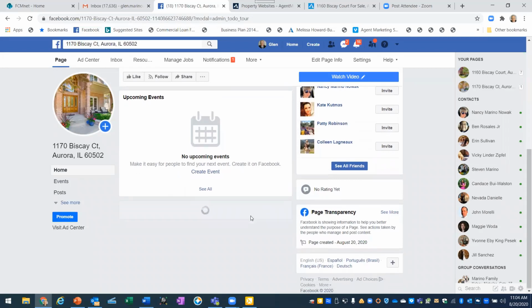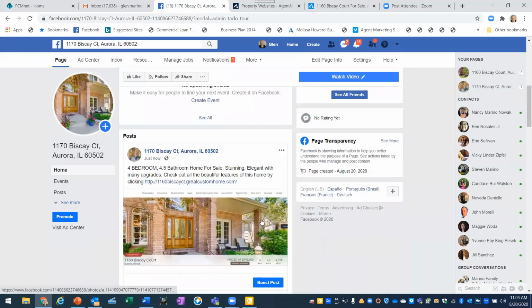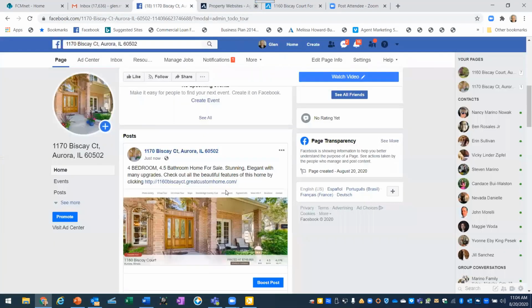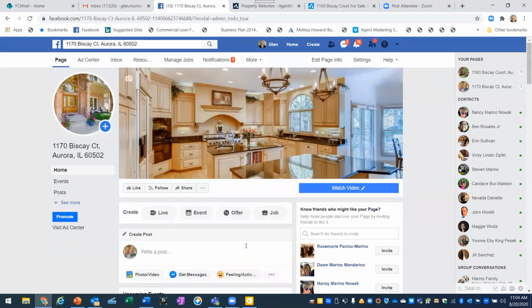And let's take a look at our first post. Great, 4-bedroom, 4.5 bath, stunning, elegant with many upgrades. Check all the beautiful features. I always click on my links just to make sure that they work in Facebook. I click the link. Where does it go? It goes to this beautiful property website. Fabulous. Okay, so that's our first post that we have now in our page.